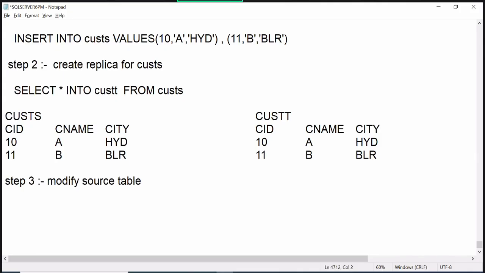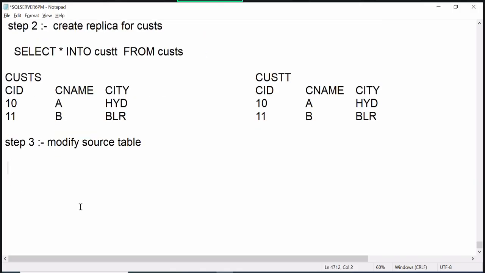Because in day to day, source table data changes. New customers are added. Existing customer addresses are updated like that. Here I'm doing it manually, but in real time, the application will do that. So insert into customer values 12, C. Suppose some new record, I inserted a new record.